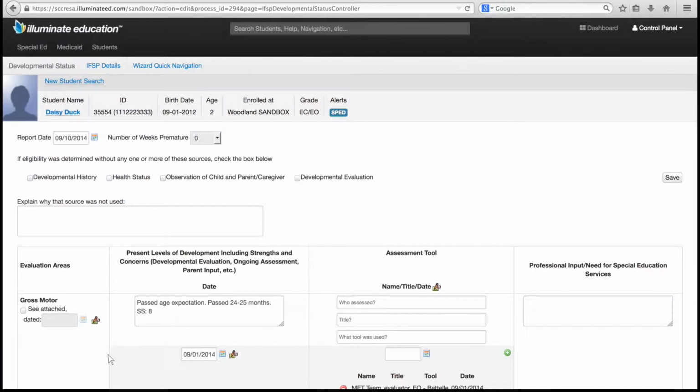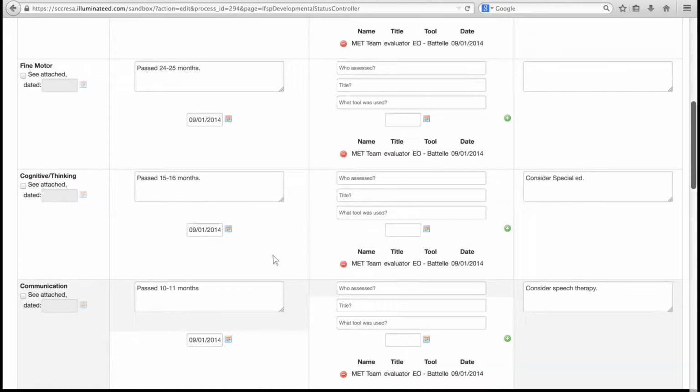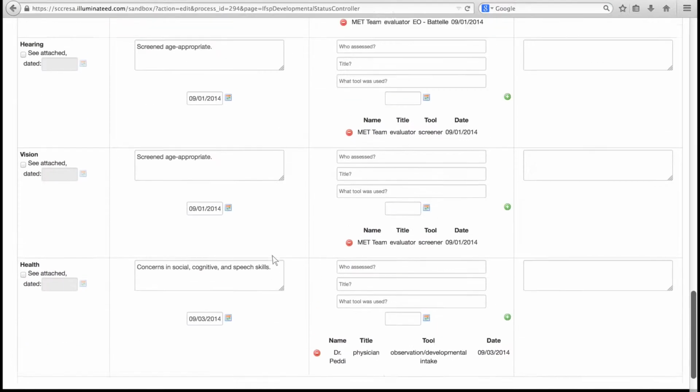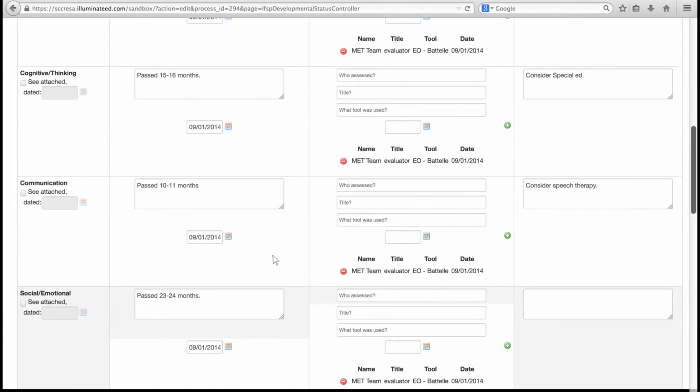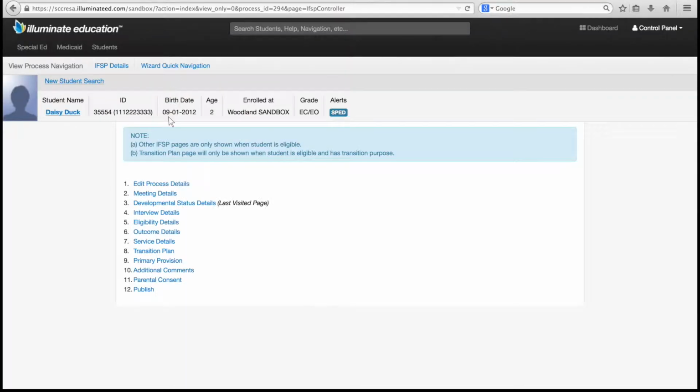With a review and a transition, you will not have to go back in and update scores. The scores are those that have already been established from 6 months ago. So the developmental status is not a page that you will have to complete. Since I do not have to complete the developmental status, I can select Wizard Quick Navigation and easily move to the correct sites that I have to go to.